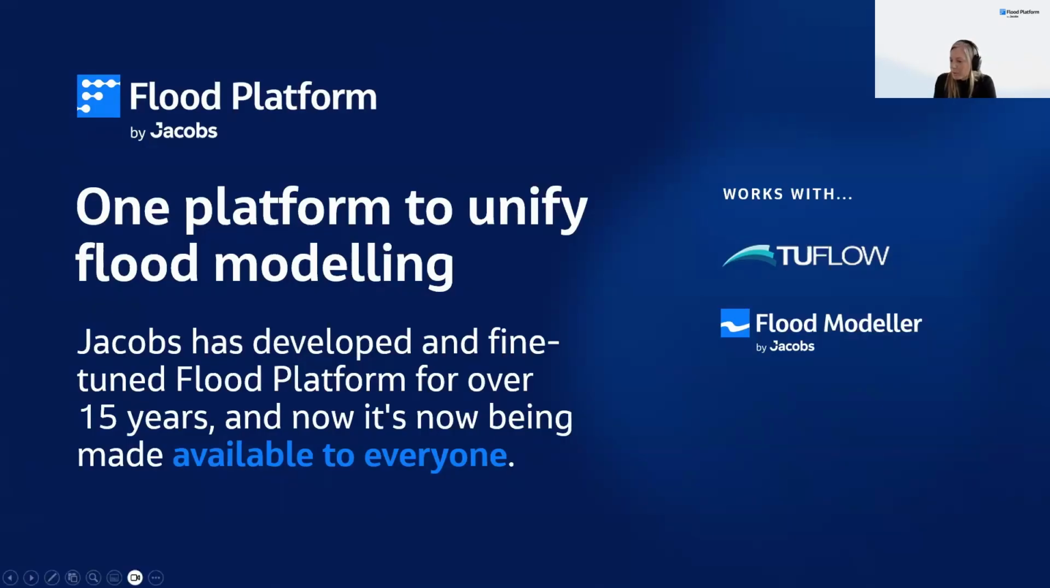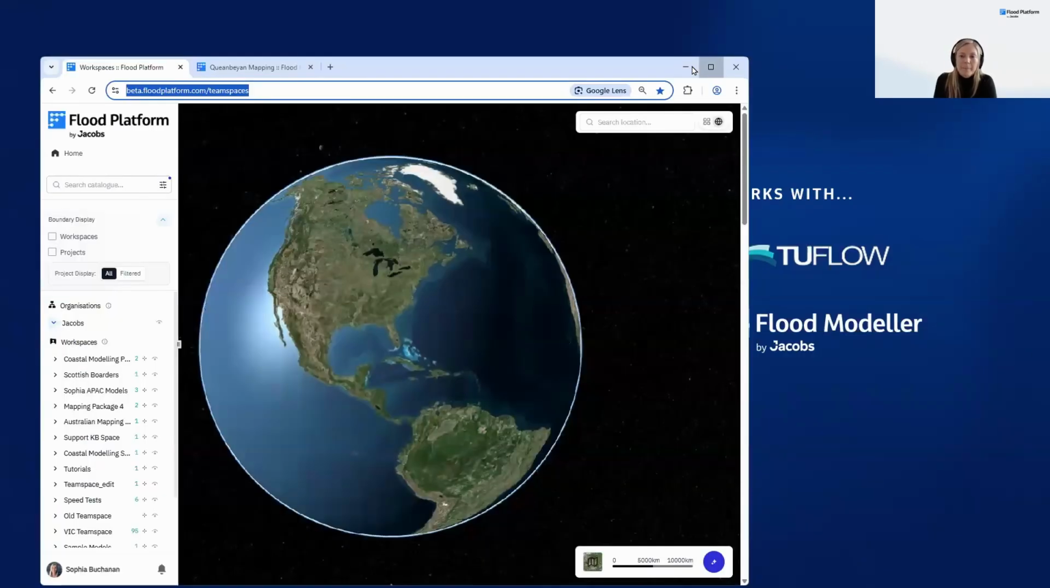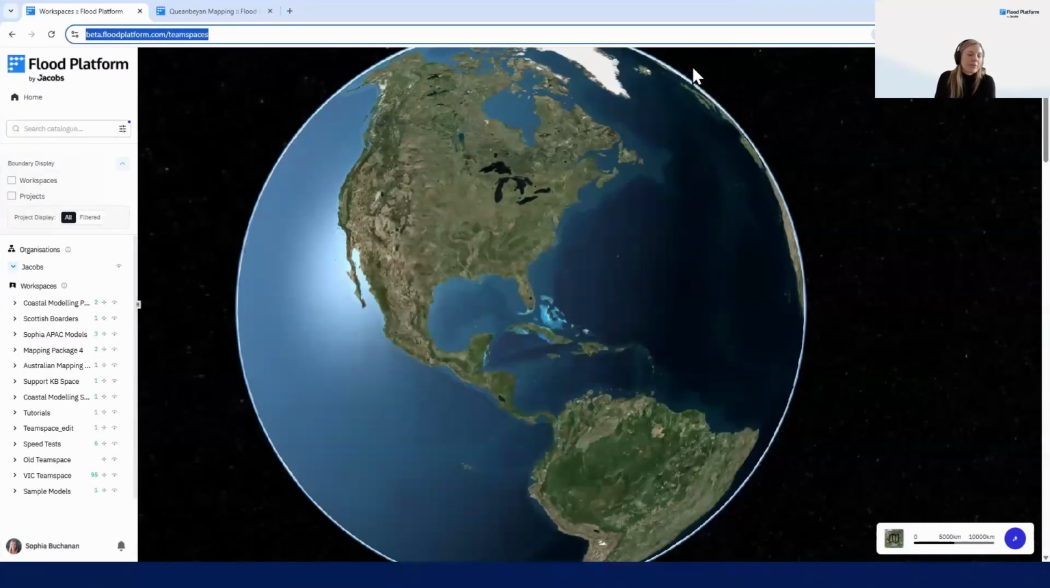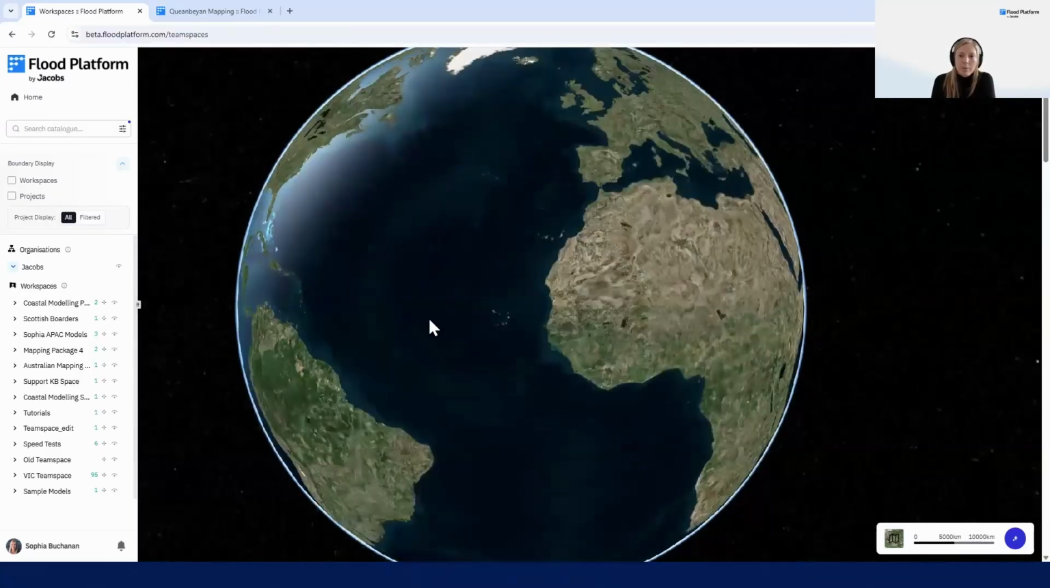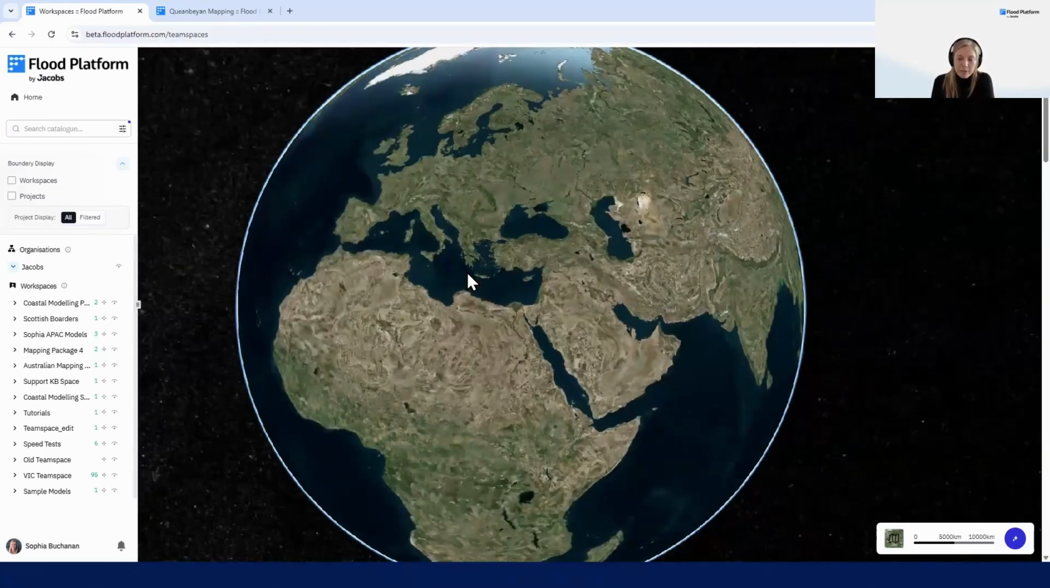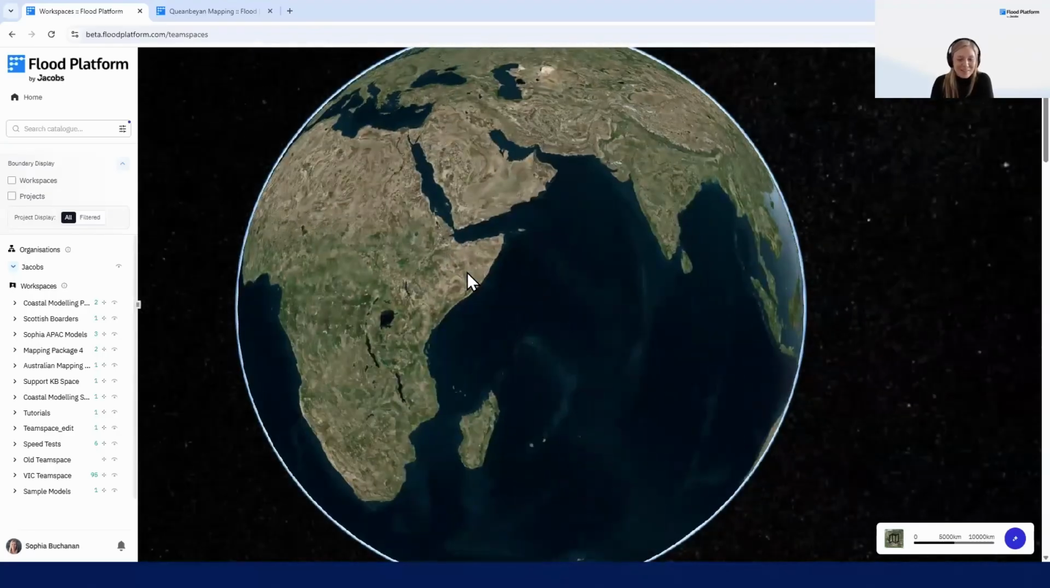Okay, so I'll just pull up Flood Platform. Right, so this is Flood Platform. As you can see, it's a SaaS program, so it's just web-based. All you need is a login. And what we have is a global view. So depending on how you work and what you're doing, this may or may not be useful for you. It's certainly useful for Jacobs. But I'll just show you.